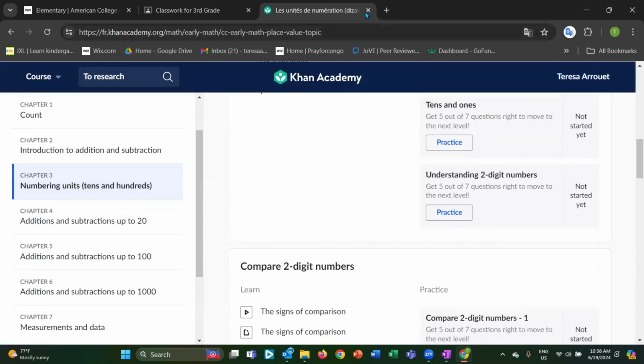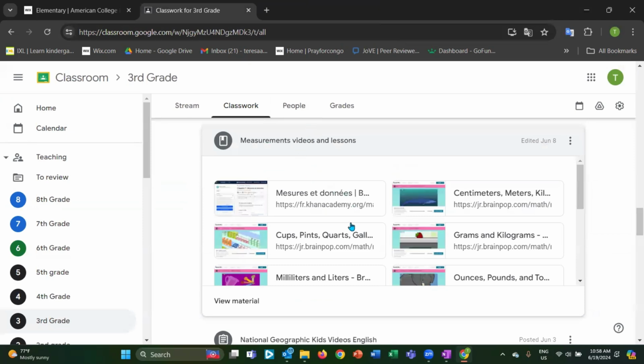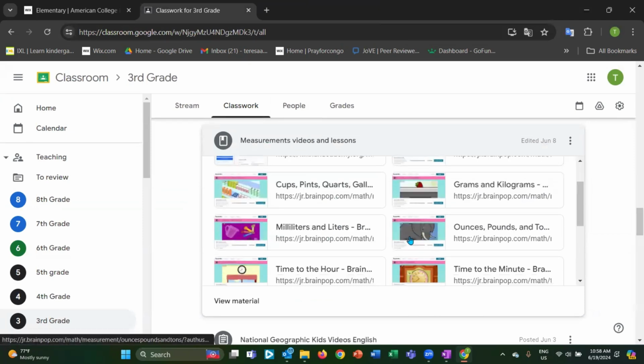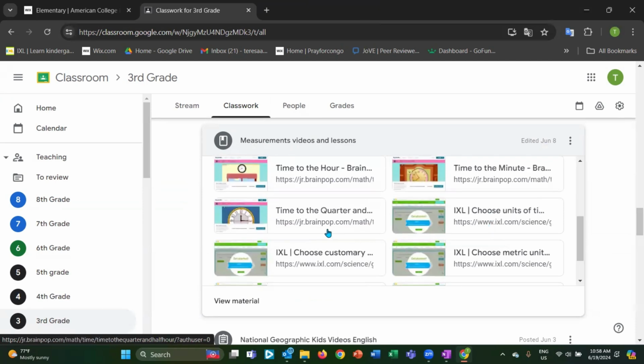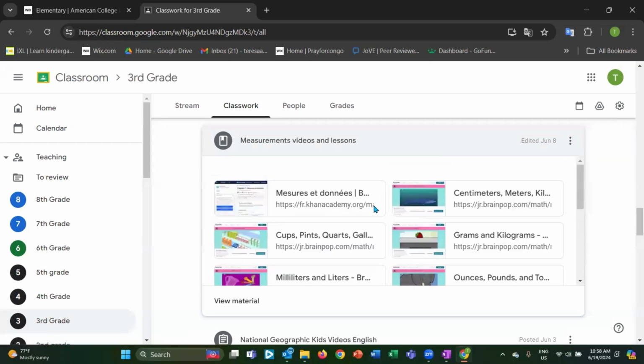And then if you need additional help, you can always go and see if there's another video on something specific, like converting milliliters to liters or hours to minutes. We have more IXL practice in here. So it's kind of all been collected together, all the resources into one folder so that you can find everything that you need to teach that lesson for the day.